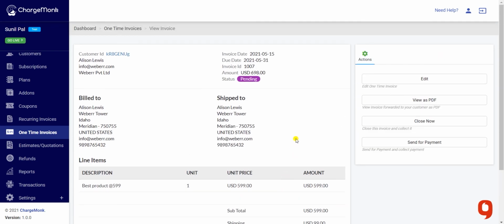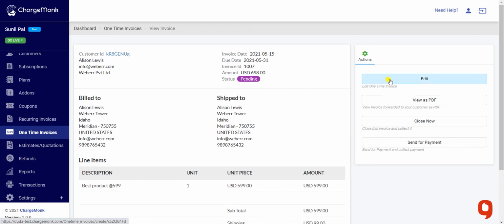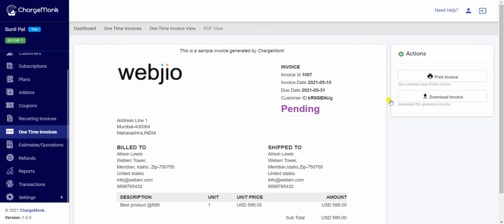Navigate to the right top corner. In Actions, you can edit a one-time invoice. You can view the one-time invoice as a PDF by clicking here. Print or download the invoice from these options. Go back to the previous page.